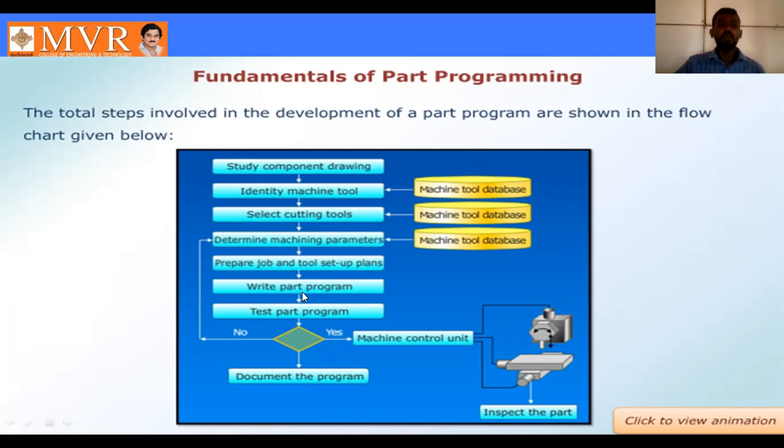Next is to write the part program. Next is to test the part program. After the test is okay, we send it to the machine control unit. The machine control unit reads the program and automatically converts it into mechanical motion. Then the CNC machine starts the manufacturing: cutting, drilling, grinding, boring. Everything is done on this machine.